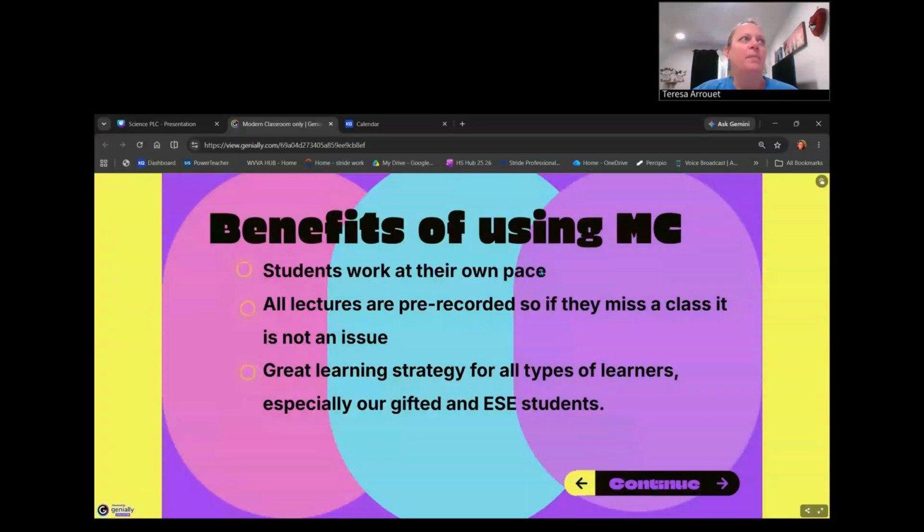Students work at their own pace, which I'm going to talk about why that's so beneficial for our ESE students and our advanced students. All lectures are pre-recorded, so if they miss a class, it's not an issue. Their assignments are available to them 24 hours a day, every day. So if they weren't in class that day, they don't have to go back and watch a recording. They are just going to pick up on the assignment that they were supposed to be working on that day, which may have a recording in it of a lecture, or it may be just an interactive assignment for them to do.